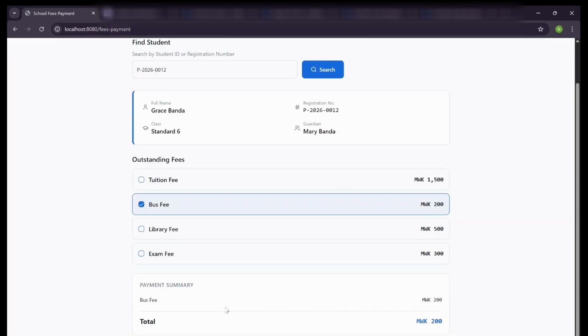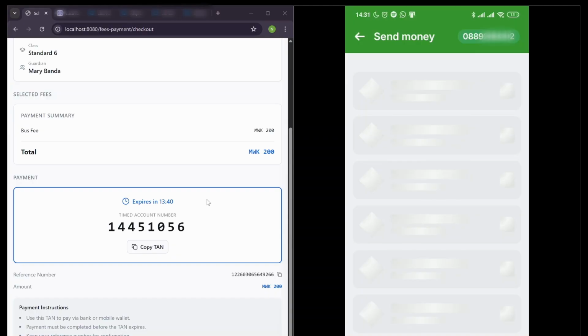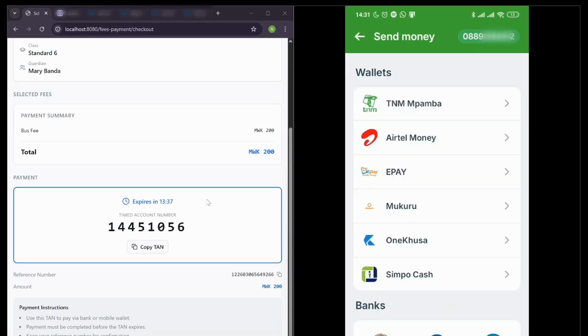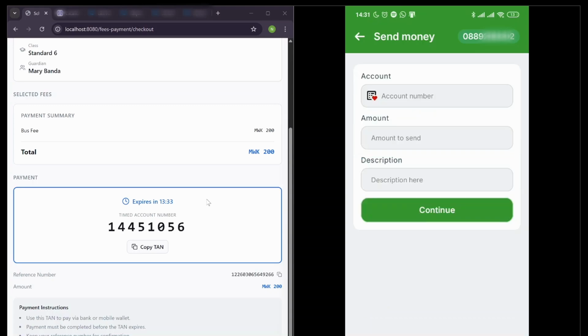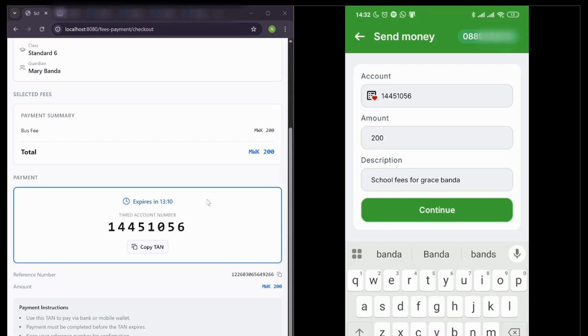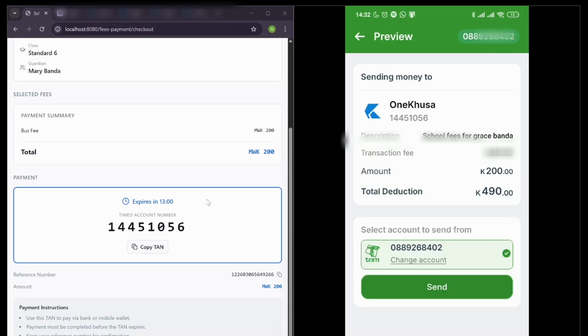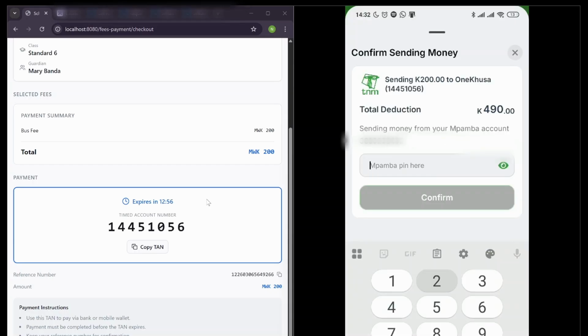When the user proceeds with payment, the system requests a timed account number, commonly known as a TAN, from OneCUSA. The TAN is displayed to the user and is used to complete the payment using a bank or mobile wallet. Once the payment is completed, the system waits for an official transaction notification from OneCUSA. When the notification is received and verified, the payment status is updated and the receipt is displayed.